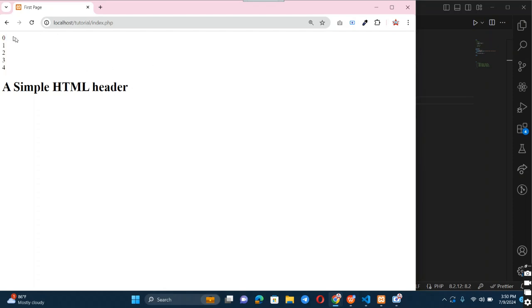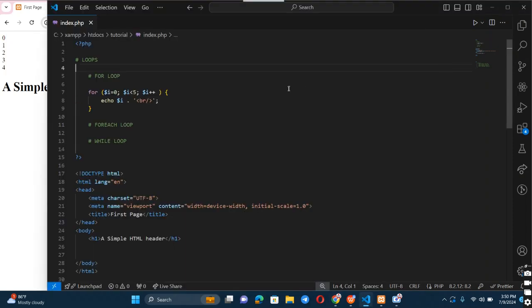Why is it starting from 0? If you are familiar with what increment is, the initial value is what is going to be output before it increases. This is a post-increment. After it has echoed out the variable, that's when it undergoes the increment.